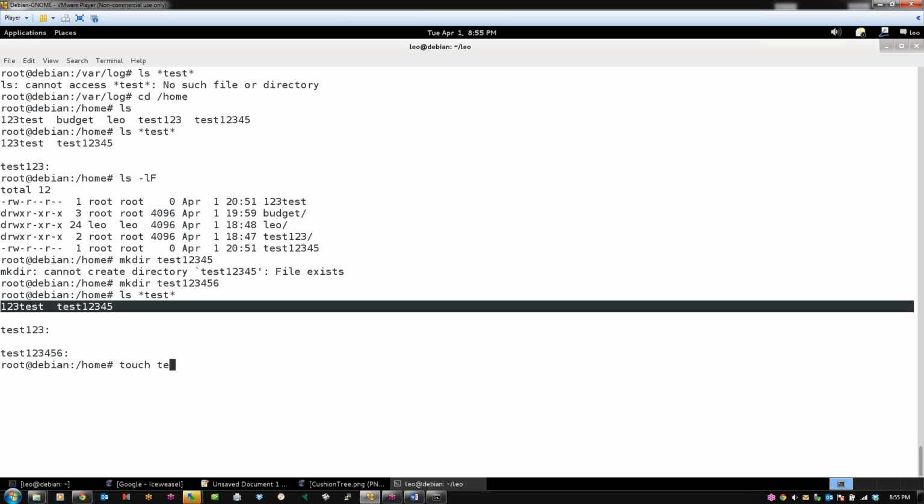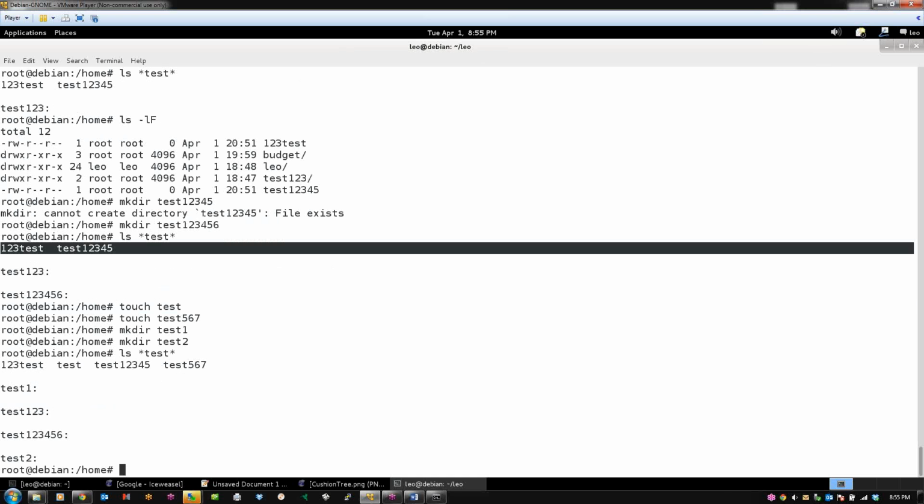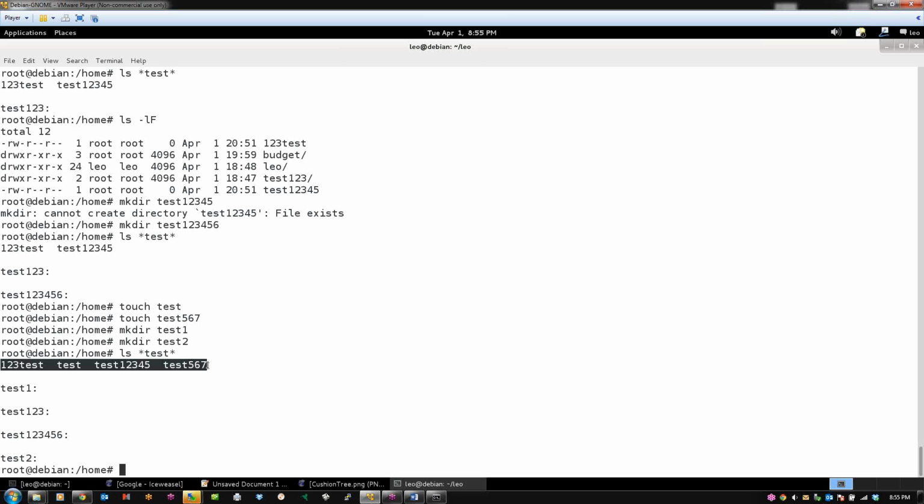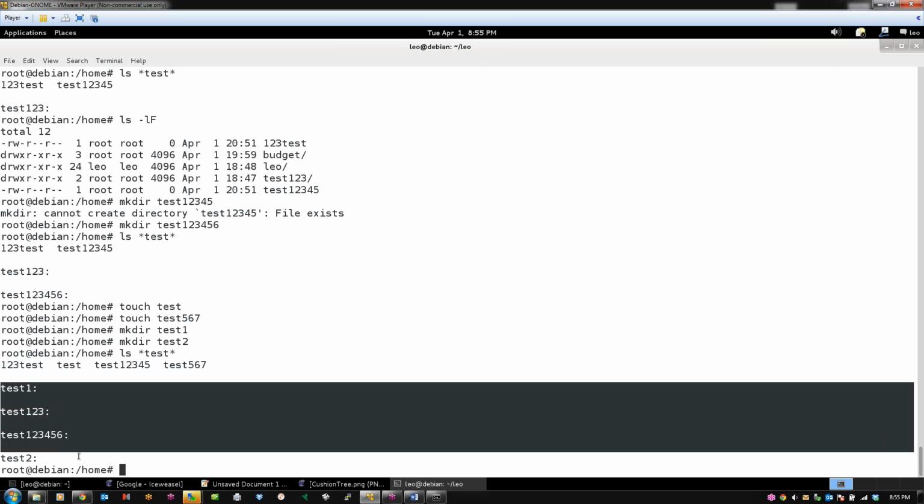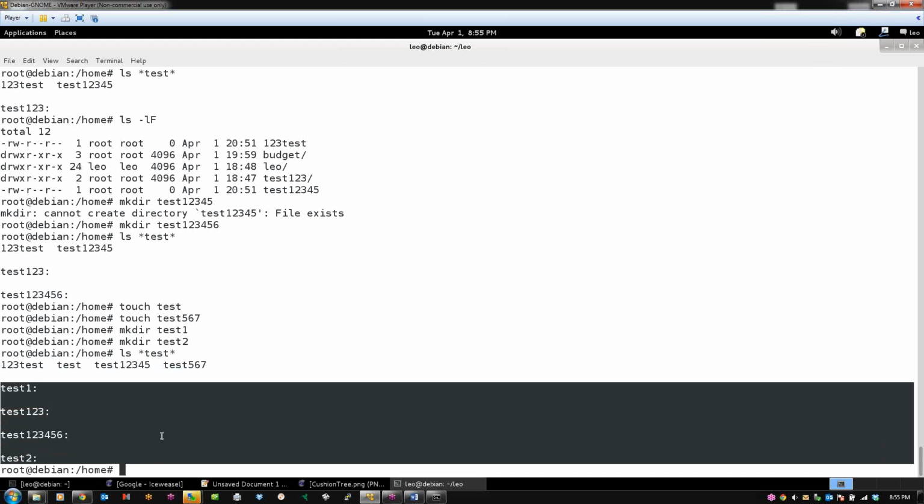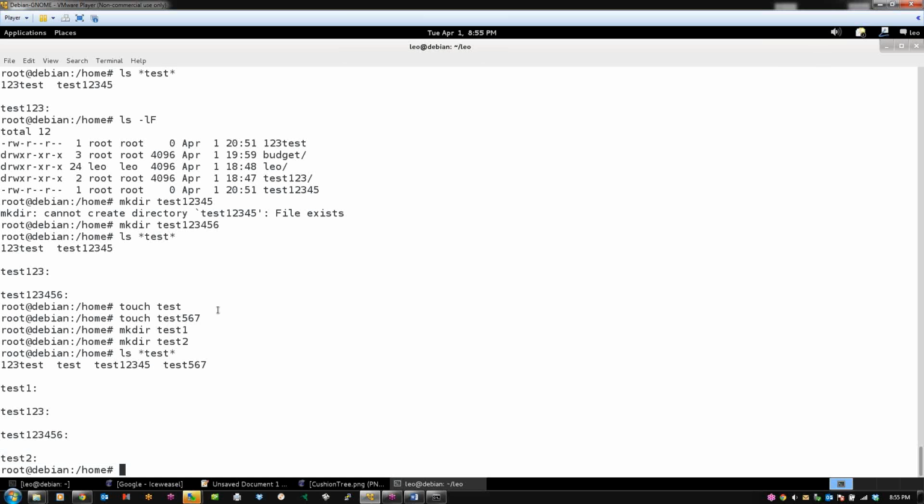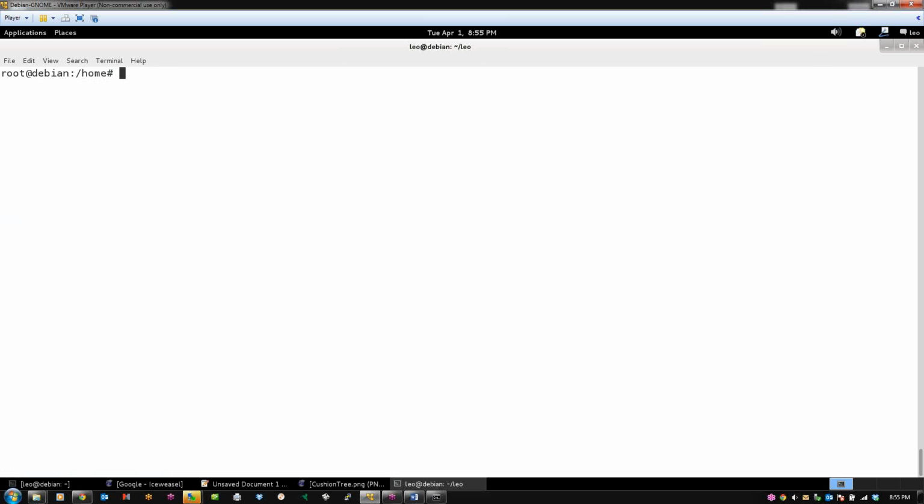So if I touch test456, mkdir test1, mkdir test2, and then ls *test*, there you go. Then you can see the folders. I'm sorry, the files and then the folders. Make sense? Yes, I follow. Yep, exactly.